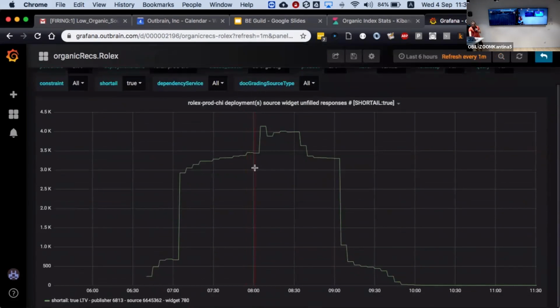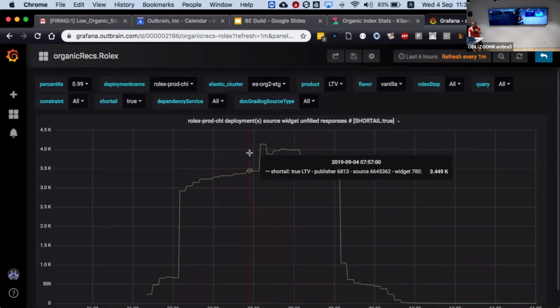Now I can see exactly which source and widget is causing this issue. These are the amount of requests that aren't fulfilled. And this is exactly the source of it. So I can go and notify the GTO very quickly about where it's happening. We can immediately open the AMPAM and look at the source settings of this widget and try to figure out what's wrong with it. And that's really nice.